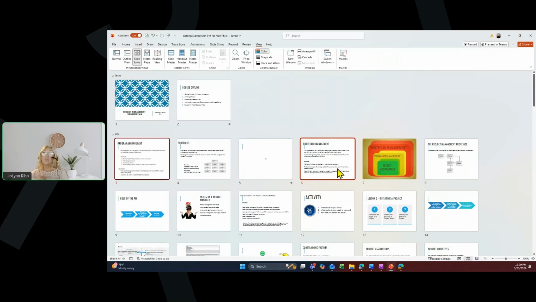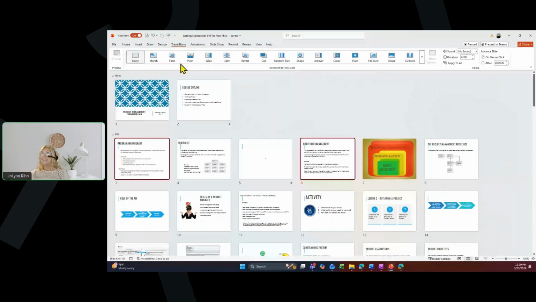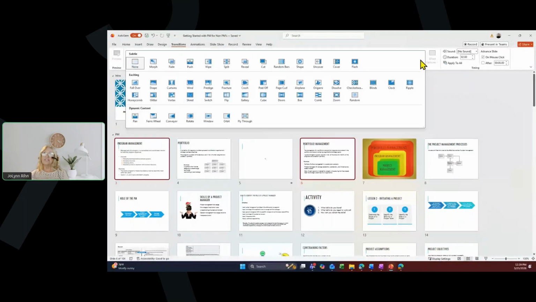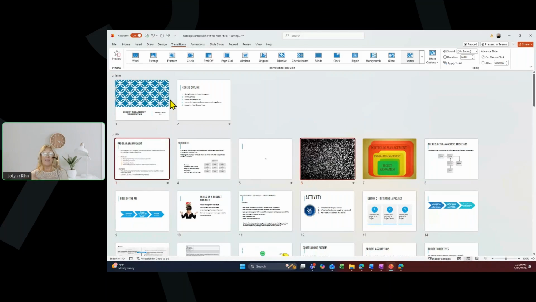Then when I go to the ribbon, I'm going to go to the Transitions tab, and you're going to see this gallery of all these different choices. Less is more. It should be related to the content on your slide. But if you click this drop-down, you could see a subtle category, an exciting category, and a dynamic content category. So if I want to do something like a vortex, which I probably would never use too much, you could see a preview of it right away when you click on it.